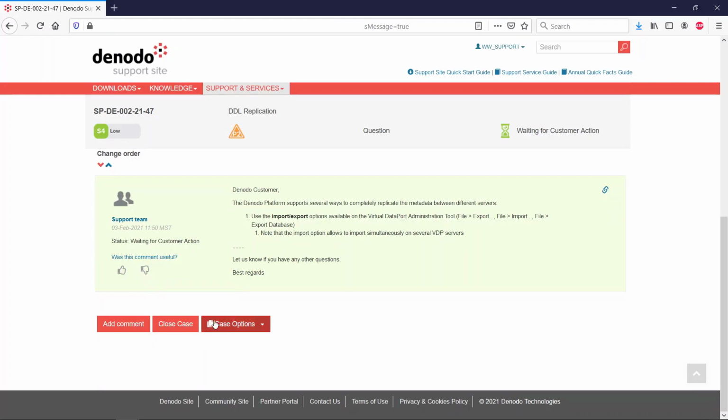Under Case Options, users can add a new case like this, add a related case, or add an enhancement request. The case can be closed by the customer by selecting Close Case. When a case is closed, the customer has the option to rate the support that was received and provide feedback.